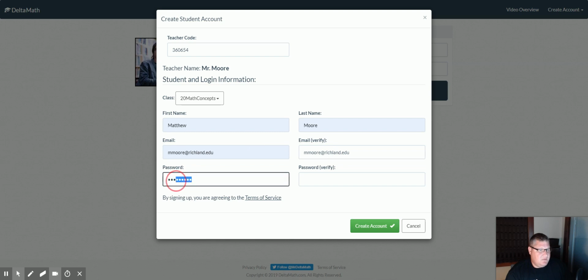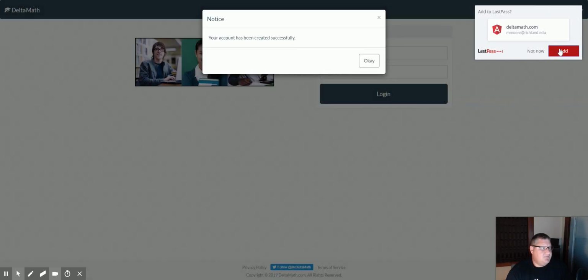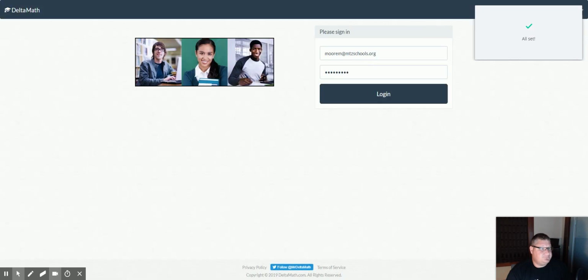Now, your password needs to be, I believe, 8 characters in length. And what we want to do is use your lunch number. Now, if your lunch number isn't long enough, we'll use your graduation year followed by your lunch number. So, for example, if you were a senior, it would be 20 followed by your lunch number. Okay, and create account. So it has been successfully created.